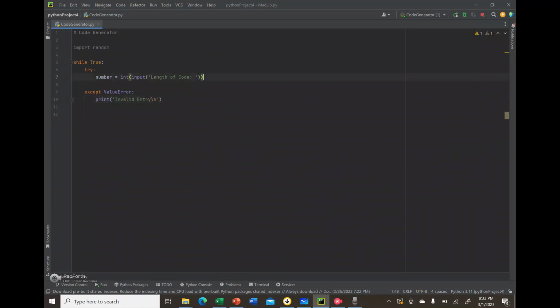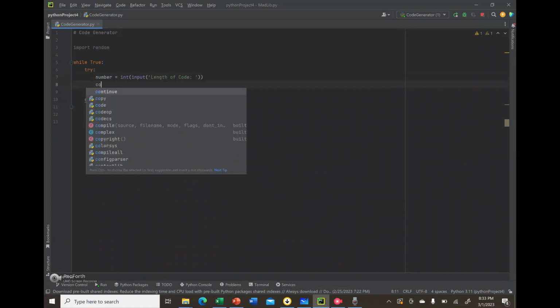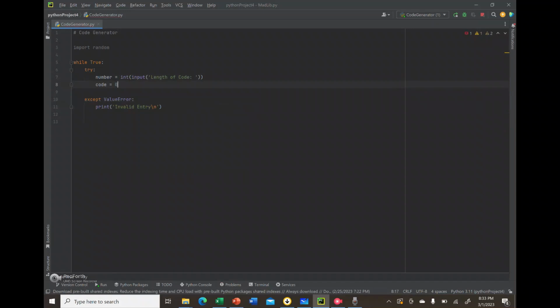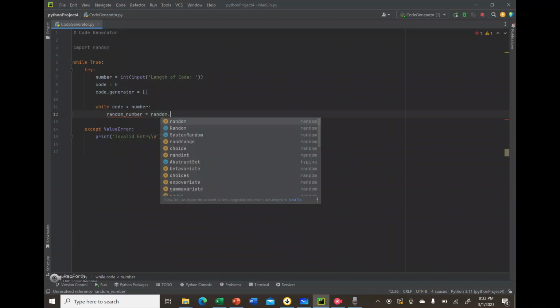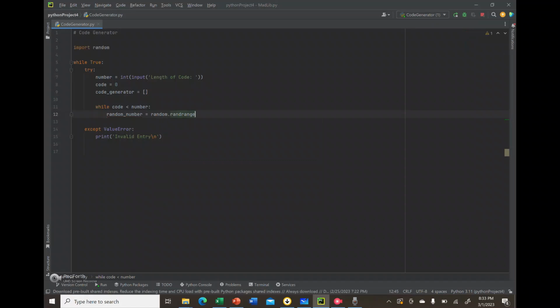Once we have our number assigned correctly, I'm going to create a variable called code, which is going to be 0, and code generator will be an empty list. I'll go back to this shortly, but I'm just assigning those variables. So while code is less than number, this while loop will be run. Say your number is 6, so code will be 0, and since 0 is less than 6, this loop will run.